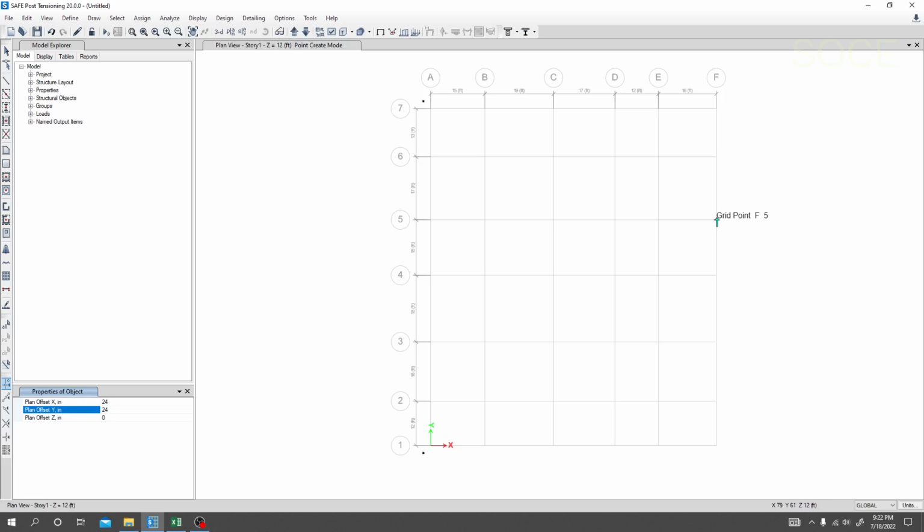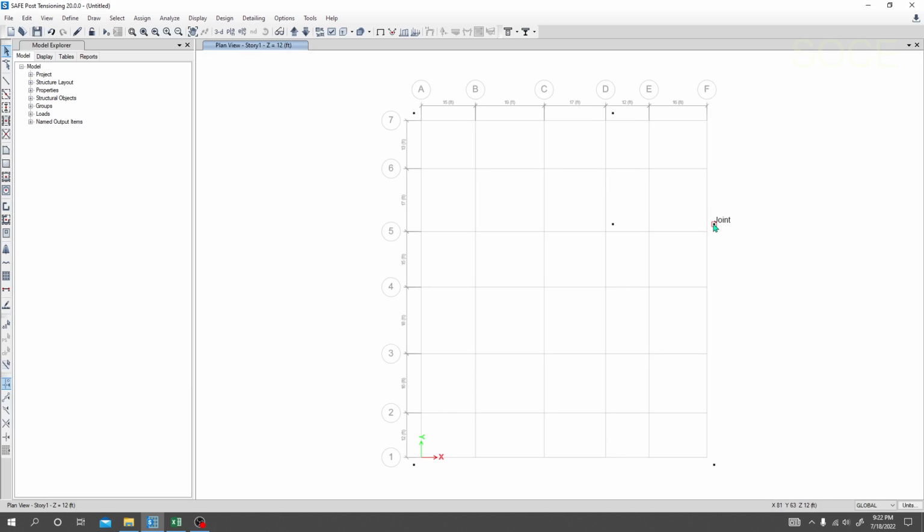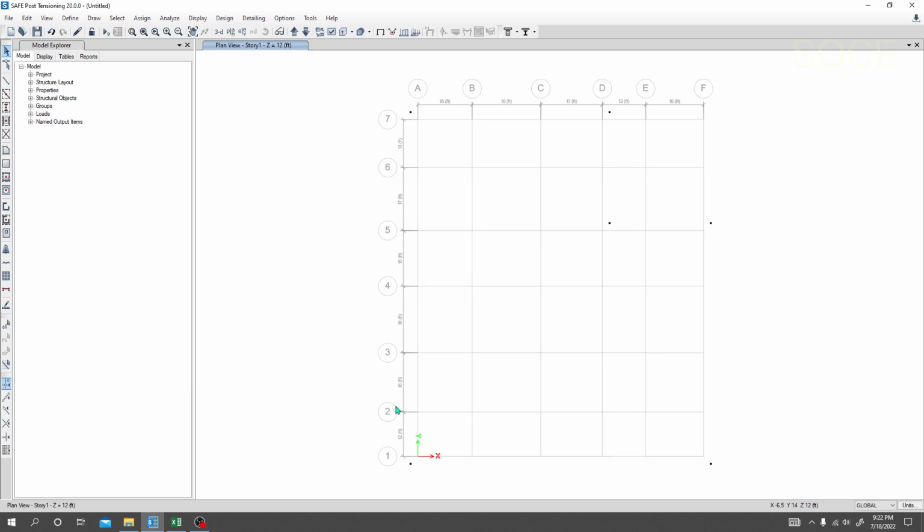So here I'll take a point, I mean different types of slabs, so here 1 and here 1. See, if I go here to plan view, just see the available points, I mean our recorded points are available here. Now I'll draw our slab or mat.